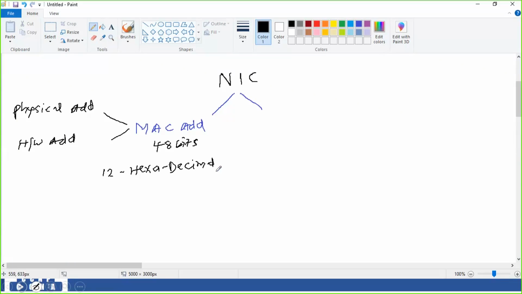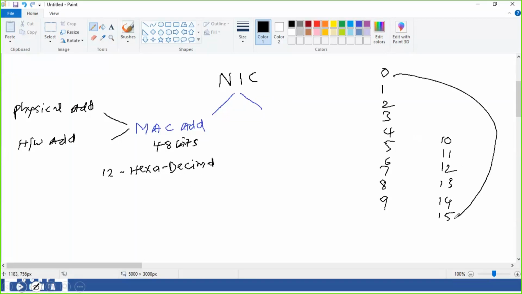What does hexa mean? Hexa is 6, decimal is 10. In total, how many numbers? 16. So 0, 1, 2, 3, 4, 5, 6, 7, 8, 9. 0 to 9 means 10 numbers, which is decimal actually. Then 10, 11, 12, 13, 14, 15. 0 to 15 means a total of 16 numbers.